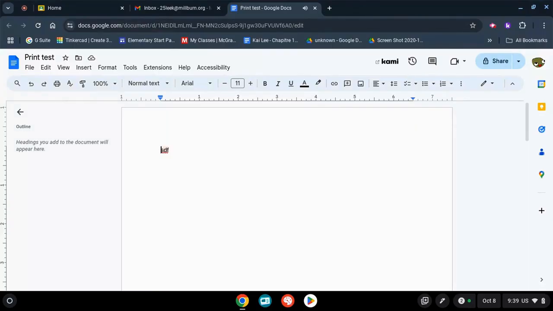Hey everyone, today I'm going to teach you guys about the print layout in Google Docs and essentially how to enable and disable it. As you can see here, I'm in a Google Doc and I have two pages. So essentially, the print layout is what I have on right now.